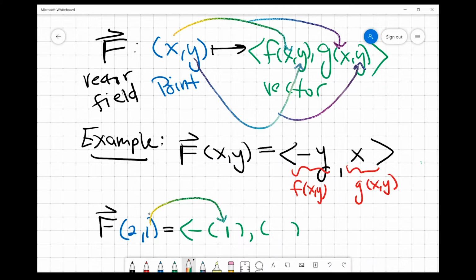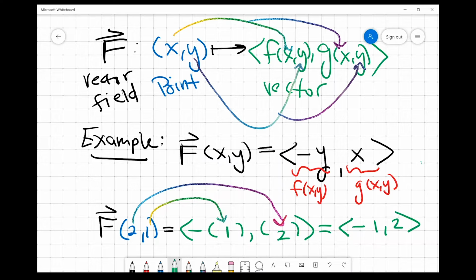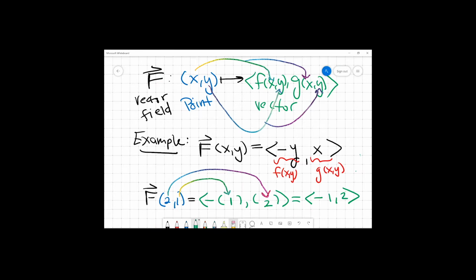Again, I leave a parenthesis. There was an x over there. And what am I going to fill that x location with? I'm going to fill it with the x value of my point, which is 2. So what does this vector field give us back when we give it the point (2, 1)? It gives us back the vector with x component -1 and y component 2.